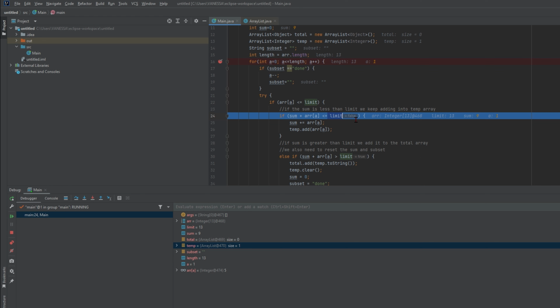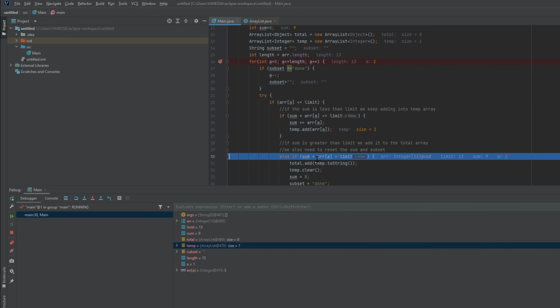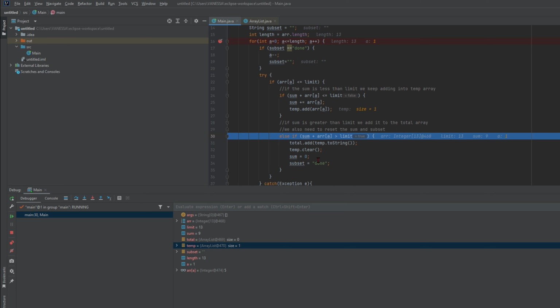And this is greater than our limit, so we can see that our IntelliJ tells us that it's false. And since it's false, we're not going to be inside of this if statement. We're going to step down to our else if statement, and we check this. We can see that this is going to be true. We could probably just do this as an else statement, but I like to have an else if statement because it really tells me what I'm doing.